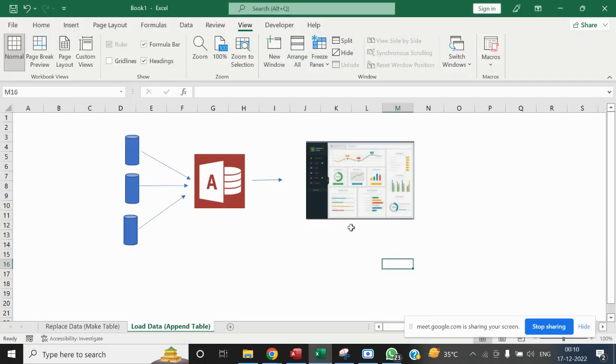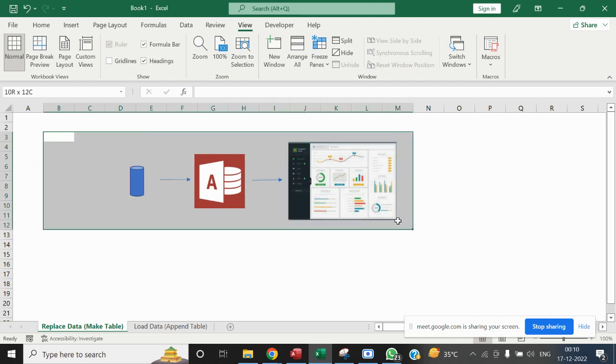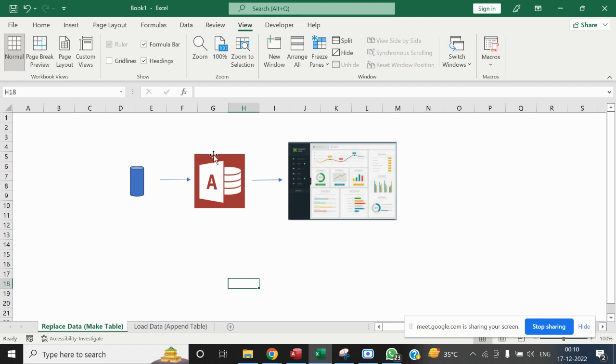As I said, the first scenario is where you replace the data. The data size is huge and you're using a database. All the manipulation of the data you do in the Access database. For example, you are doing a VLOOKUP, taking data from different tabs, and everything that we did in Excel. You do all the data manipulation in Access, and then finally load your data into your dashboard report. This is called make table.